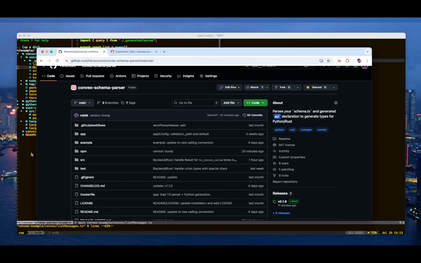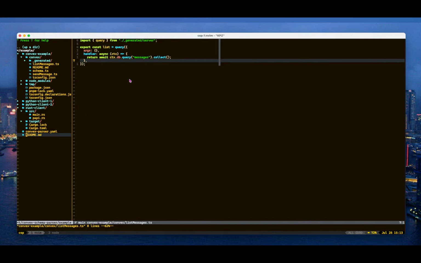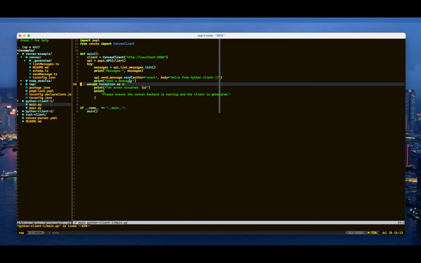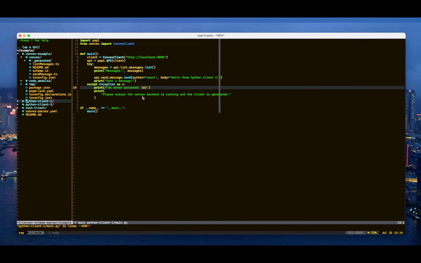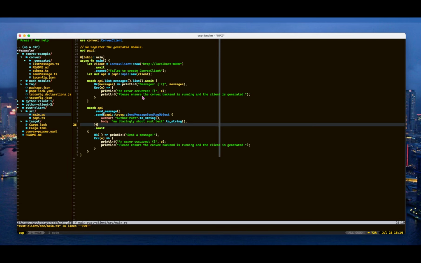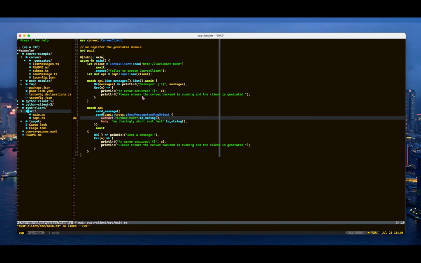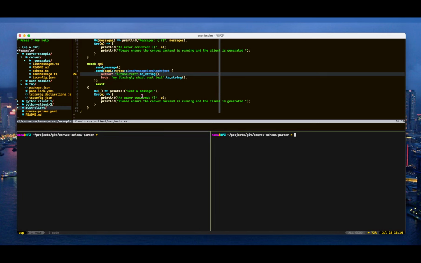And I just want to show you what has to be done and how we use it for our use case. So as said, we have this convex example of this pretty simple convex project. We have two Python clients here which use the generated API, as well as a Rust client. And now I will just show you what the convex schema parser does.